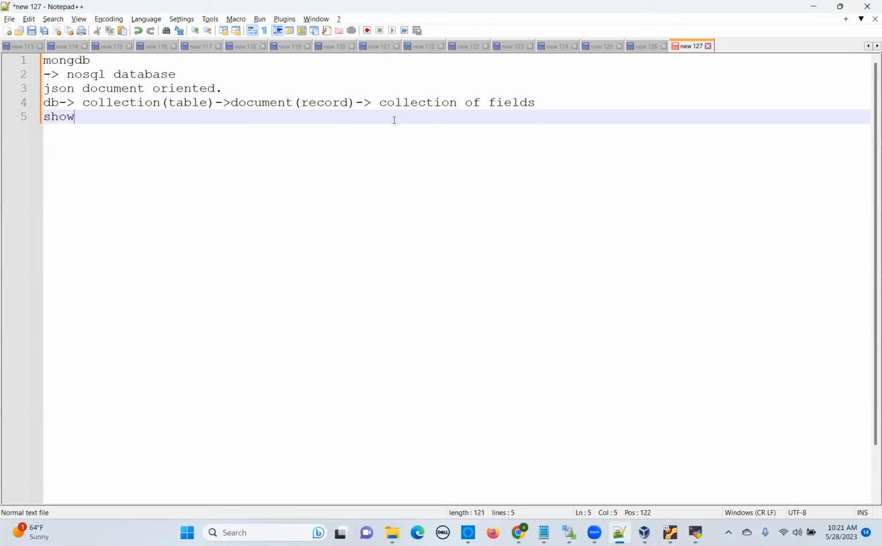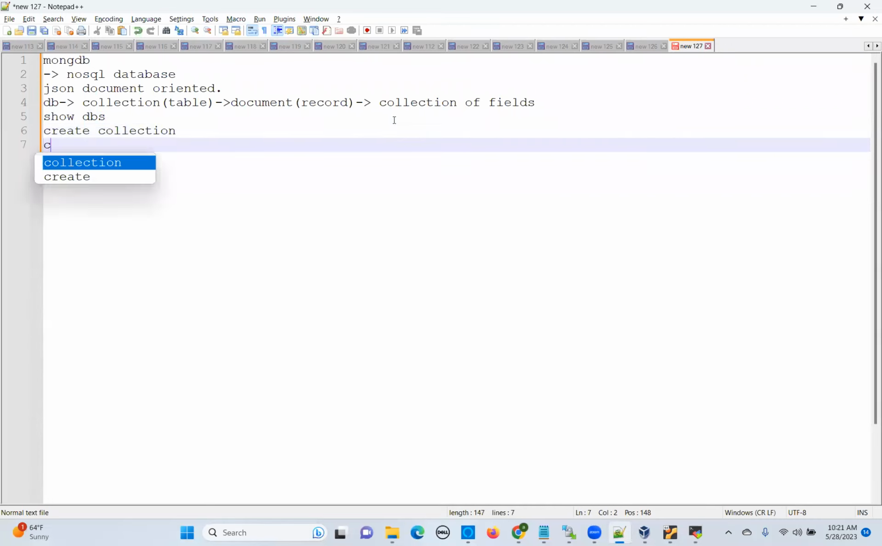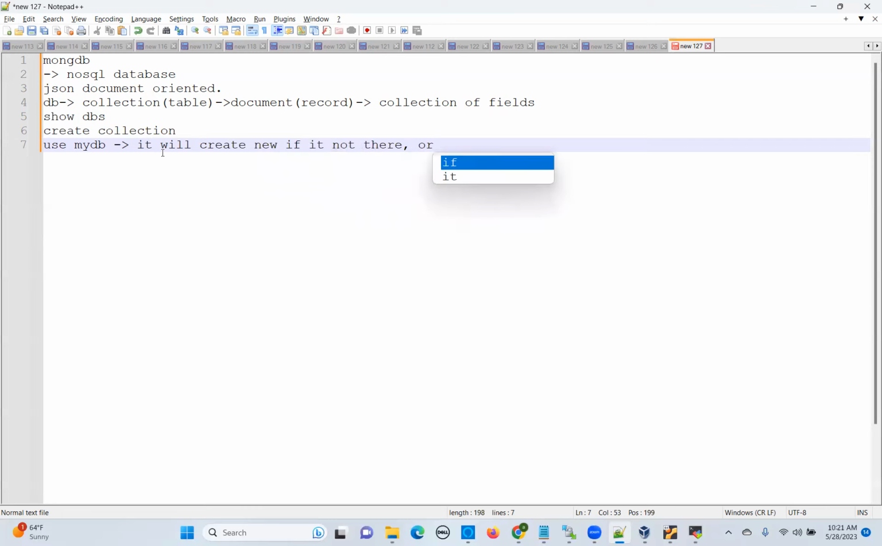If you want to see all the databases, there is show dbs. If you want to create a collection, there is the createCollection command. If you want to create a database, the command is use. So when you say use mydb, it will create a new DB if the DB is not there. If it is there, it will use the existing DB.